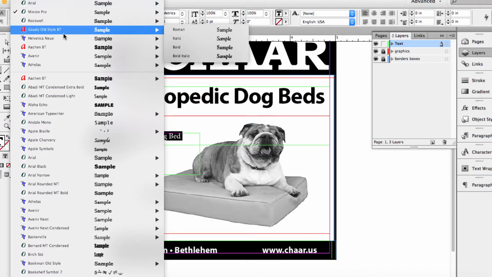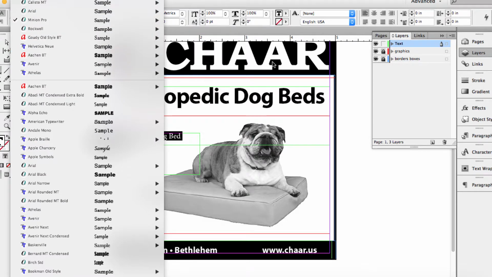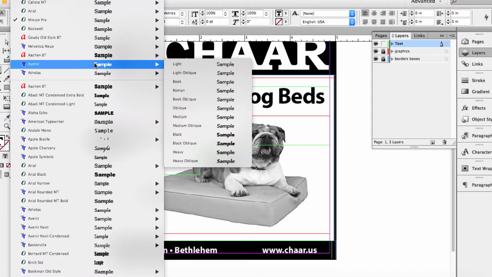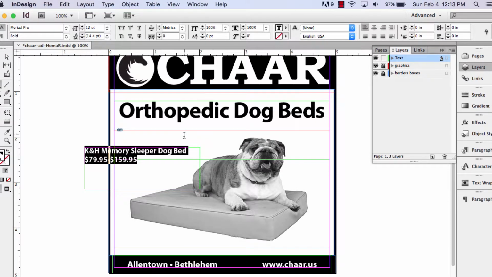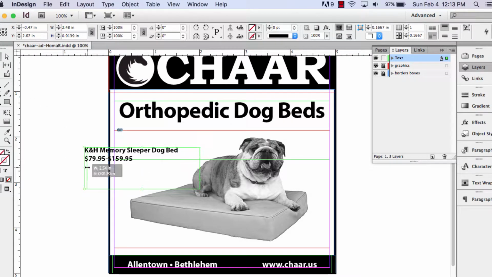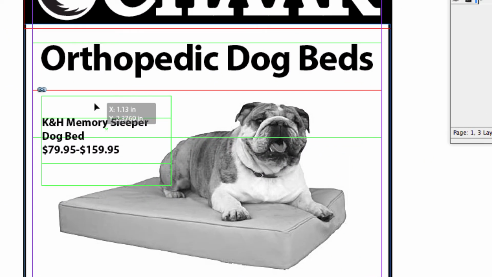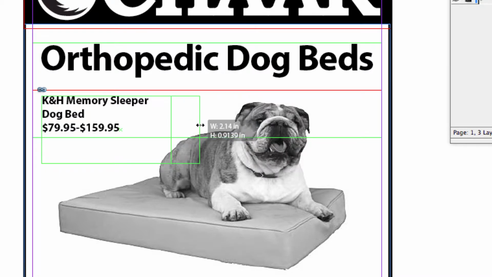I'll stay consistent because only the logo's in that serif font, so I'll stick with Myriad, and I'll go with bold here. And it's like 12 point. Maybe I could go even a little smaller. I'll go down to 11, and for the prices, I don't know if they need to be the same or not until I bring it in here. I'm not really sure. So I'm going to bring it in here, and I'll kind of line it up, and I'm going to use this little nook here next to the dog.